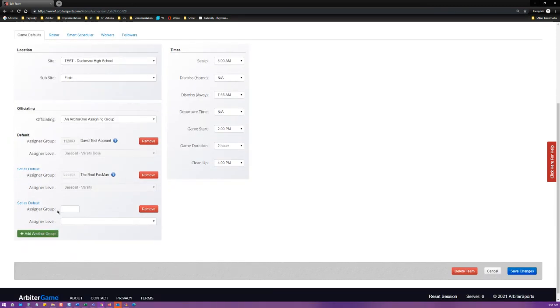Now, when you click Add Another Group, you'll see this Assigner Group box. So this is where you'll enter in the 6-digit group ID number for your assigner. And if you're not sure exactly what that number would be, you'll want to reach out to your assigner to obtain that. And once you plug that in and go on the far right side here at the bottom, click Save. This is how the system communicates with your assigner so that when you add games for that particular team, the game will automatically show up on the assigner's end to schedule your officials.